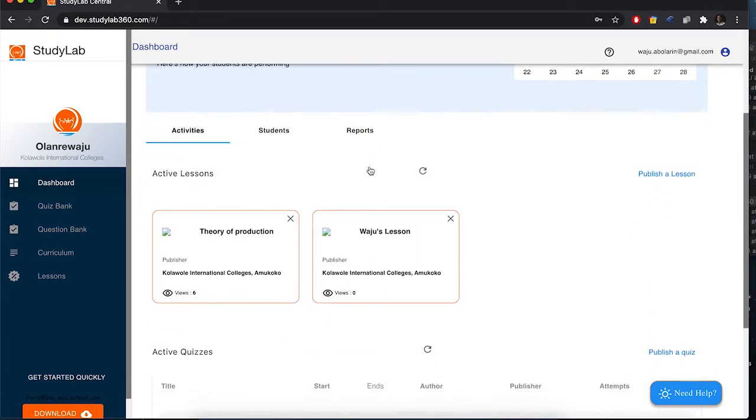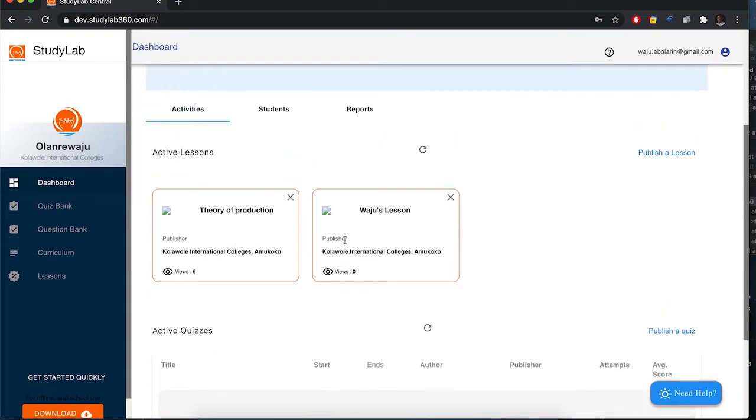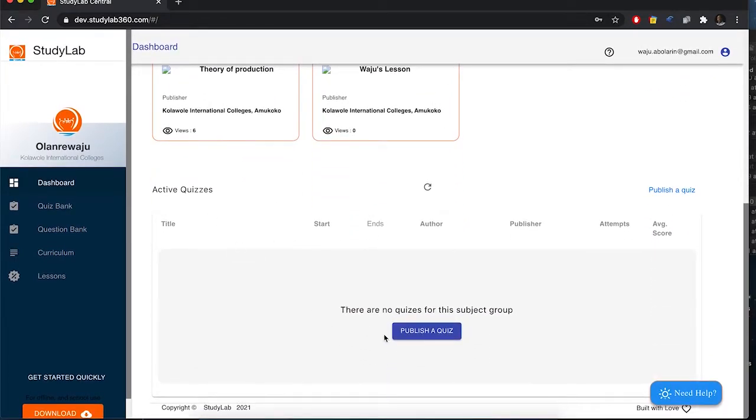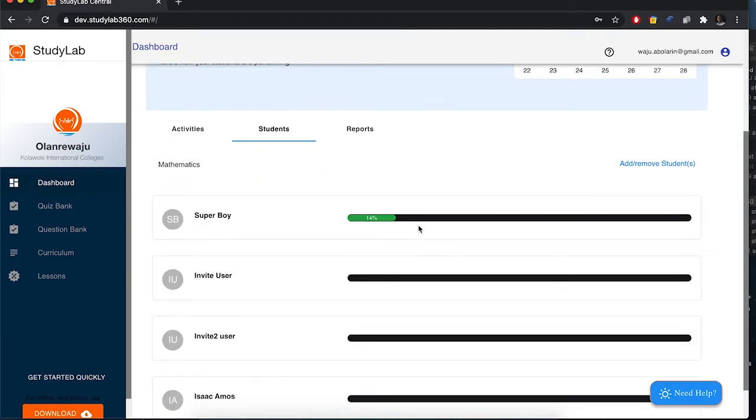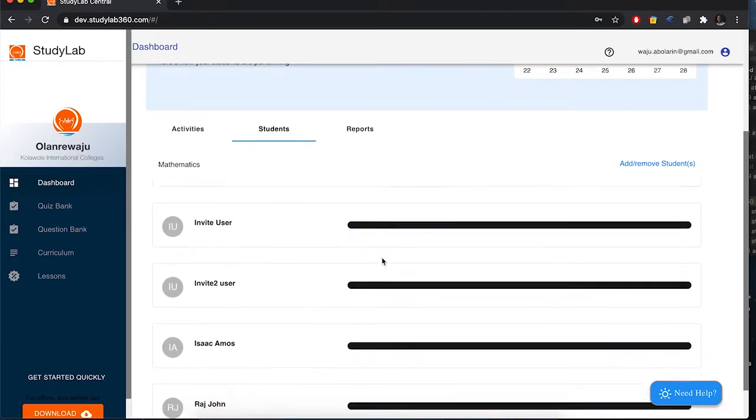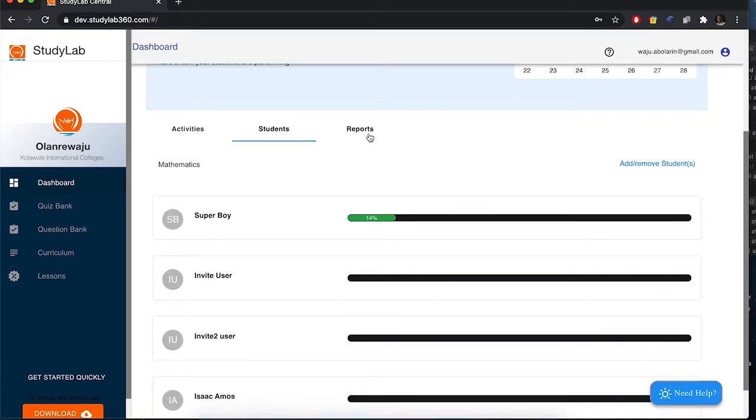So for a teacher, the main things that are on my mind are: what are the activities that I've sent to the class in terms of lessons? What are the quizzes that I've sent to the class? Who are my students in this class? I can see all of them here. And how has their general performance been, let's say, over the period of a week?